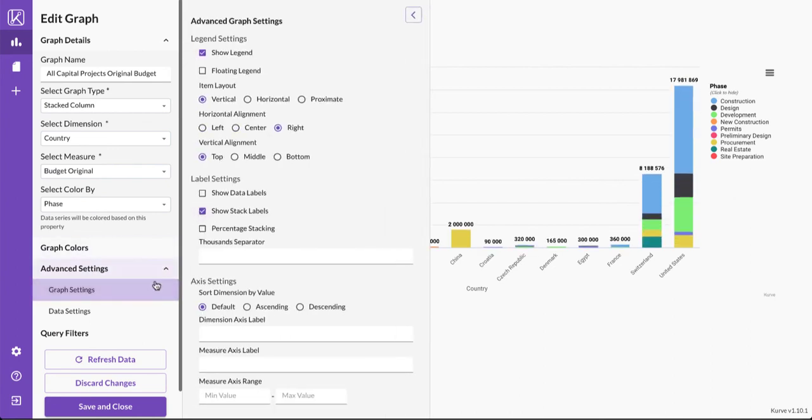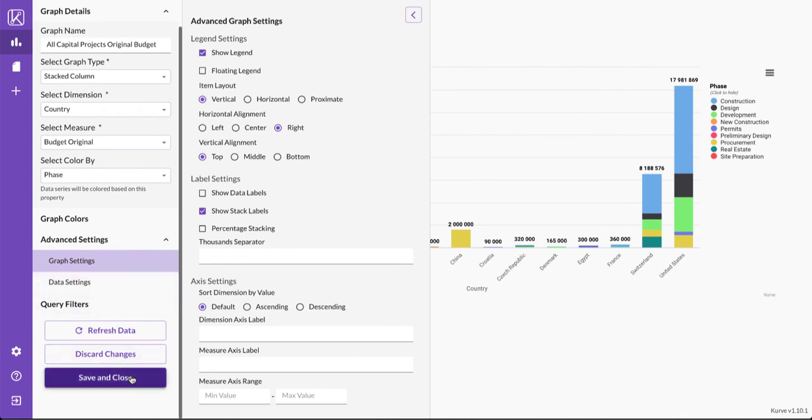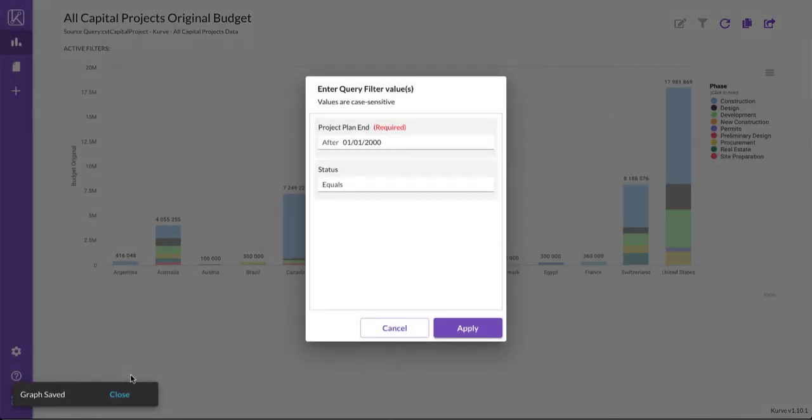I'm happy with my graph, so I save my changes to publish my work. And that's how you make the Kurve graph from a query.